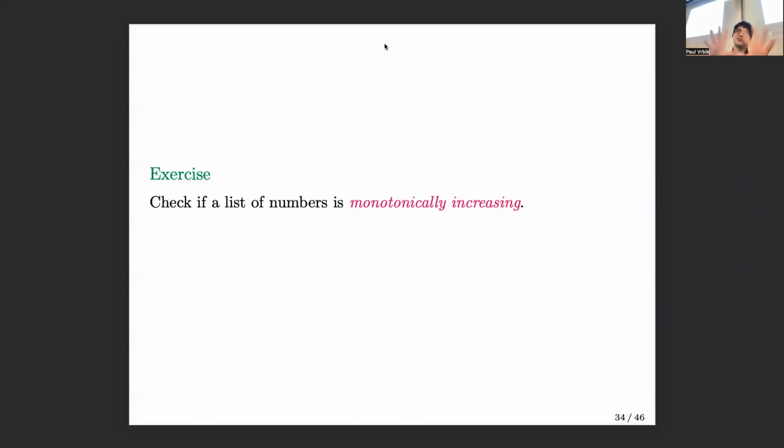Okay, so a super easy one, and then one that's going to be hard but fun. How can we check if a list of numbers is monotonically increasing? Do you know this term, monotonically increasing? It can't stay flat. 2, 2, 2 is not monotonically increasing. 2, 3, 4 is monotonically increasing. So you always have to be strictly larger than your previous element.